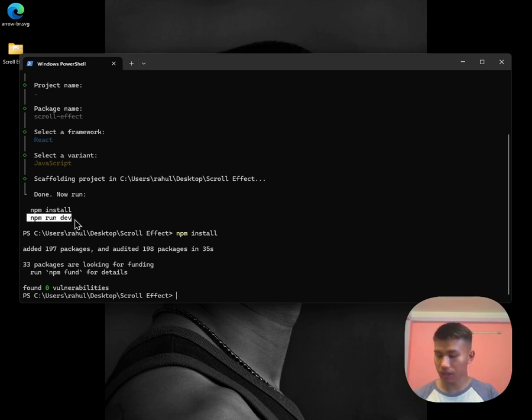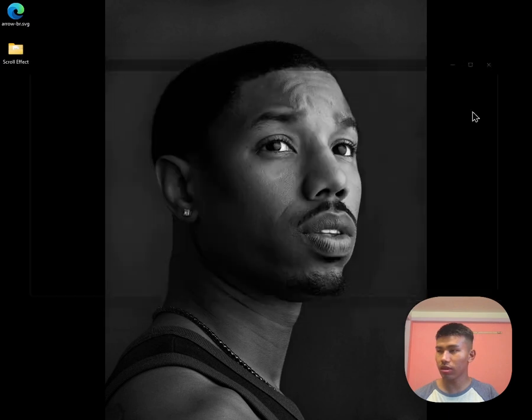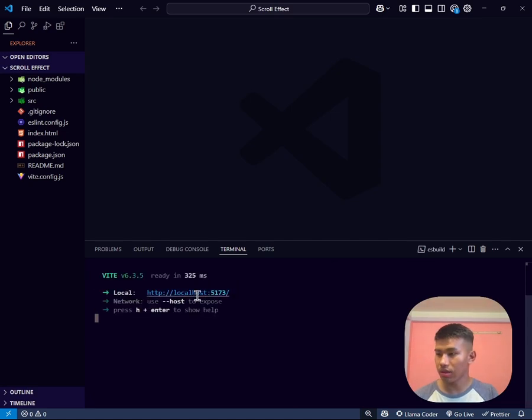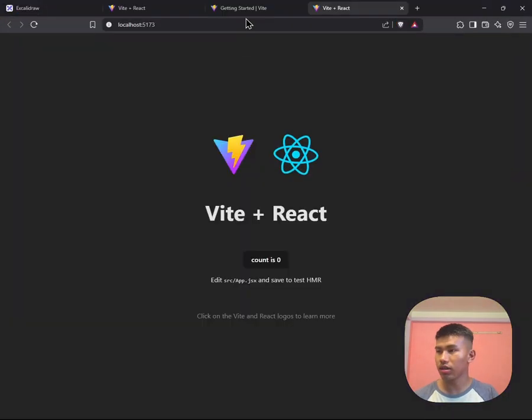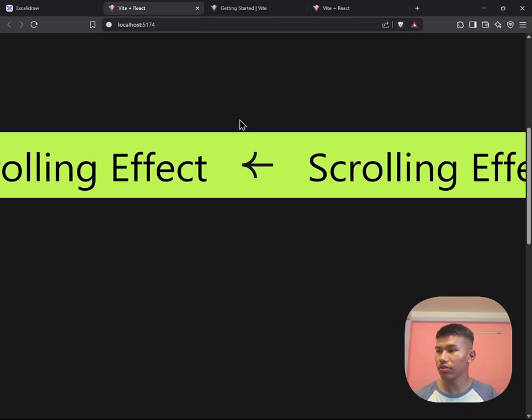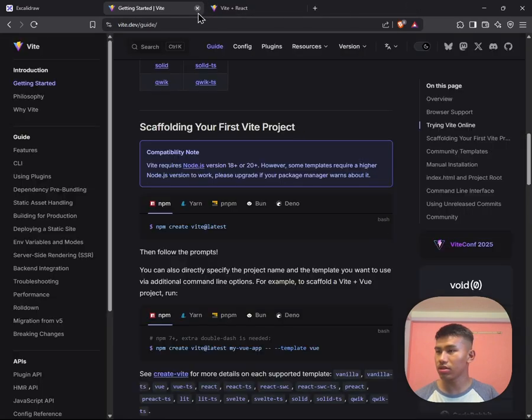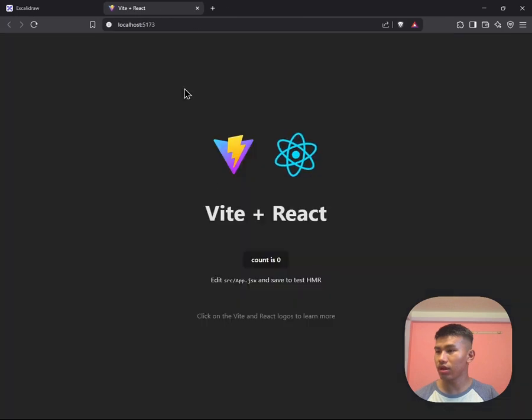We have to run npm run dev. Let's close this terminal and go to the terminal of VS Code. Paste the command over here and enter. Click this link, Control click. We are going to make this thing. So let's close this as well, and this is our current React app.